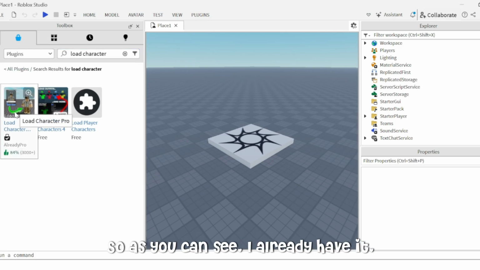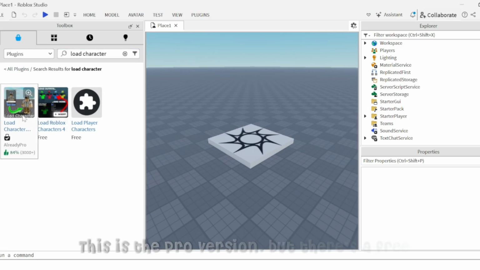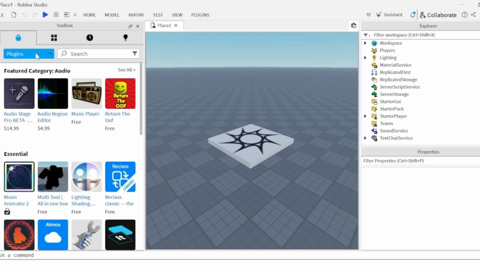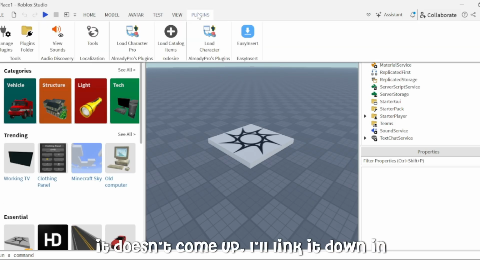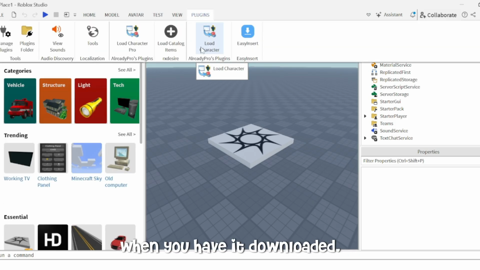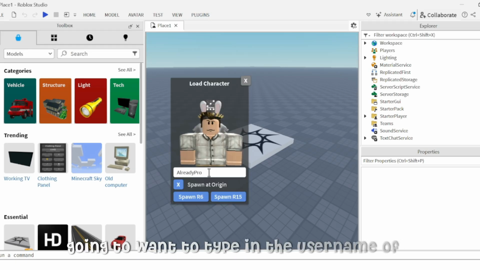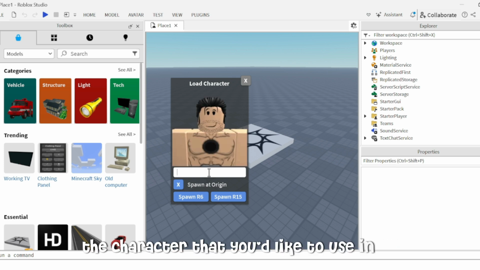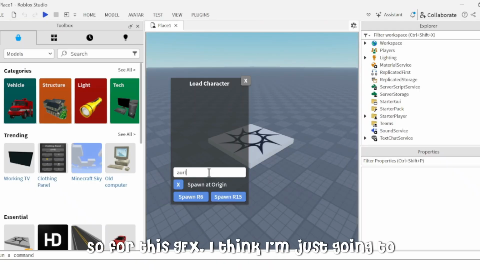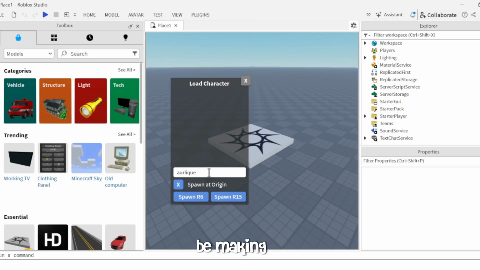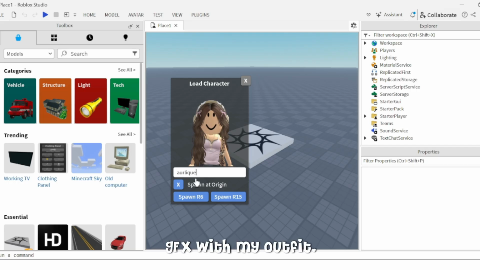So as you can see, I already have it. This is the pro version, but there's a free version. The pro version doesn't really work well, but if it doesn't come up, I'll link it down in the description. But this is what it looks like right here when you have it downloaded. So now you click Load Character, and you're going to want to type in the username of the character that you'd like to use in your GFX. For this GFX, I think I'm just going to be making a GFX with my outfit.